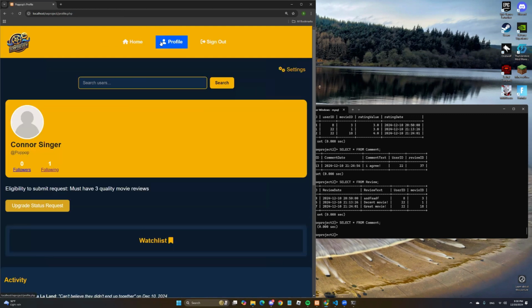So now we'll go back to my profile page. Earlier, this button was saying not eligible, but since I did do my minimum review count, I can now upgrade a status request. I'll send it, and then this will be submitted successfully to our admin, which will be discussed later in our presentation.